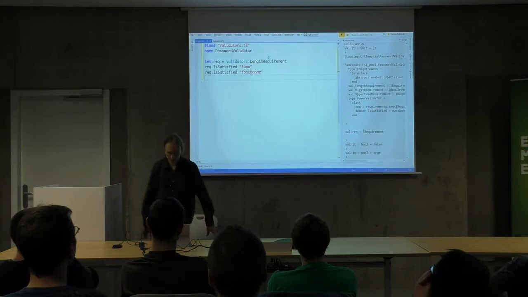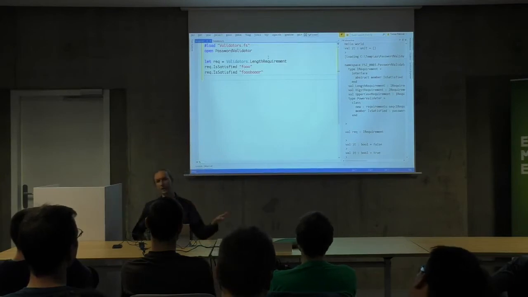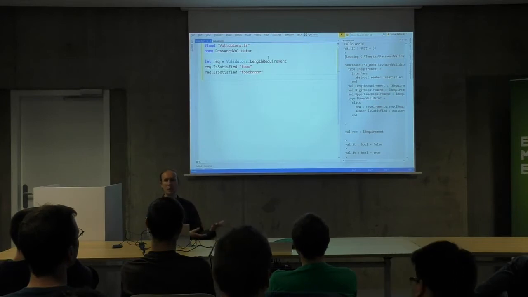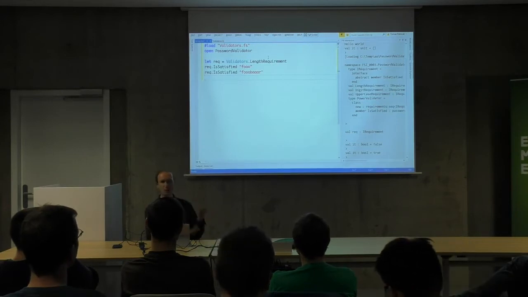Now, this is not yet a sort of reproducible test that I could run in a test runner. It's just something that I'm doing as I'm writing the code to have a quick sanity check that what I'm doing isn't completely stupid.